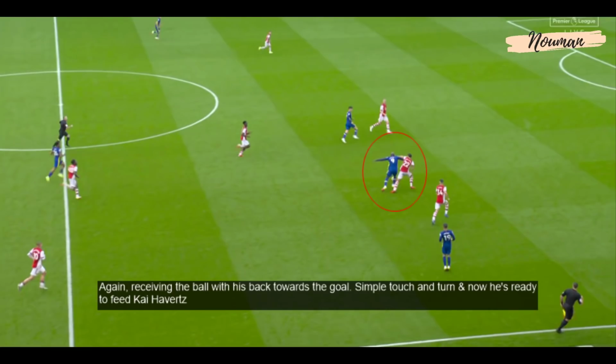Again, receiving the ball with his back towards the goal, simple touch and turn, and now he is ready to feed Kai Havertz.